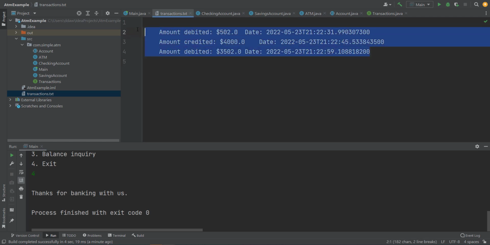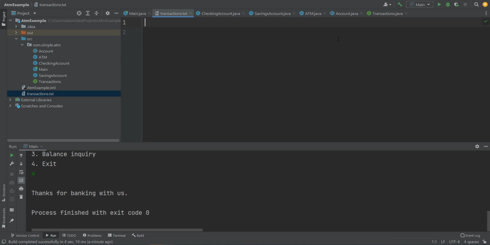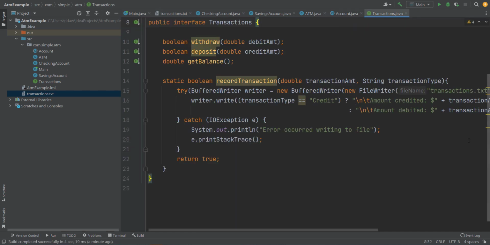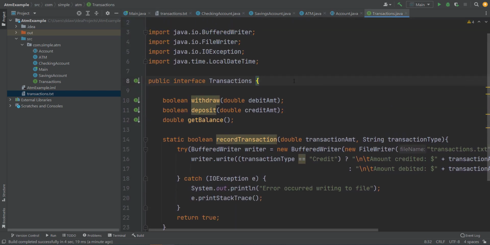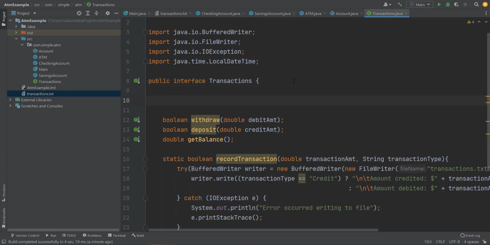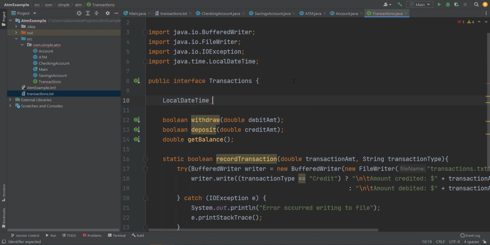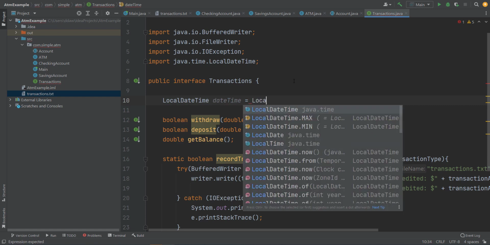All right, so let me go ahead and delete these transactions from our file, and let us go ahead and make some adjustments to the transactions interface. What we can do is create a variable for local date time and set it to date time, and set this equal to now.